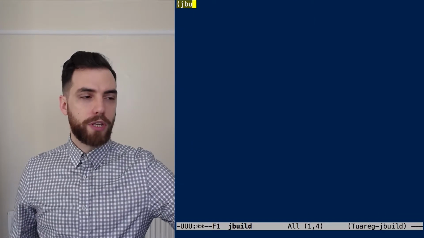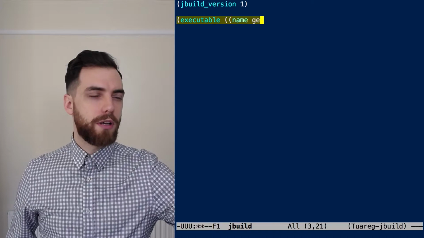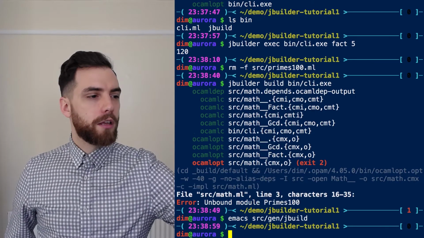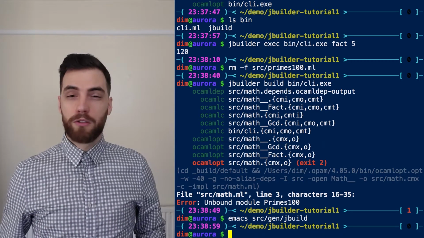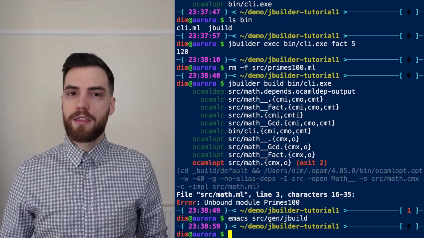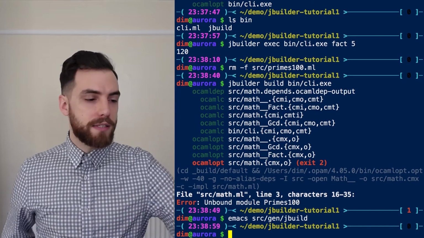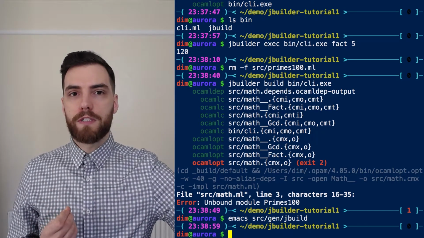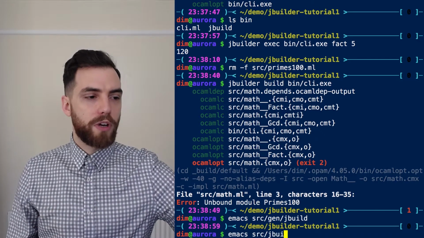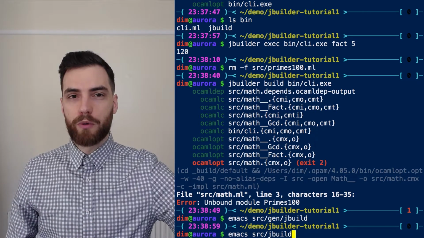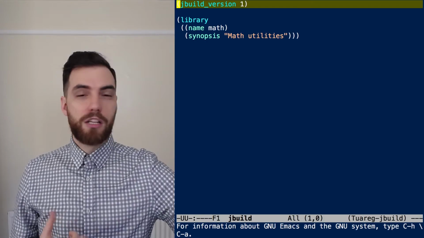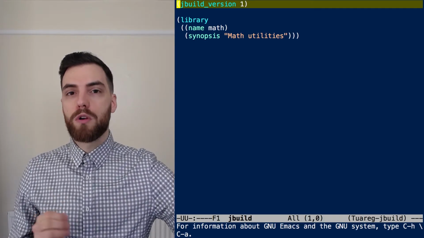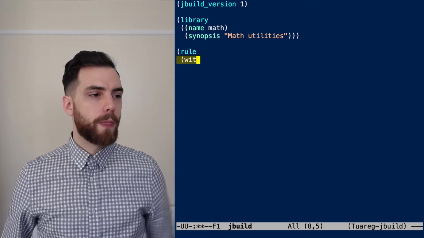So here, no surprises, we just define an executable as before. And now we need to tell JBuilder that to generate the primes100.ml file, it needs to run this executable. And we do that by adding a custom build rule to the system. Because the file we want to generate is in the src directory, we have to add this rule to the src directory. And the way we do that is by writing a rule stanza, as follows.